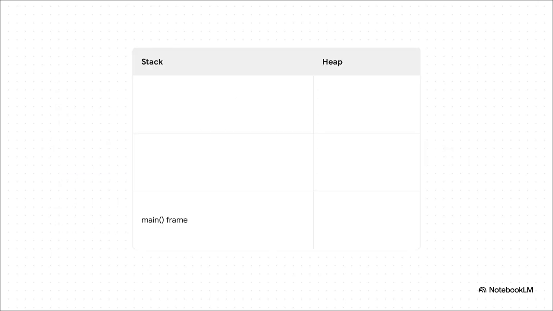The second our program kicks off, the main task gets its own little workspace created on the stack. This is called a stack frame. You can think of it like the very first item on the computer's to-do list. It's ground zero. Okay, next up, let's say our program creates a calculator object. It has to live somewhere, so it finds a nice spot in that big open heap.